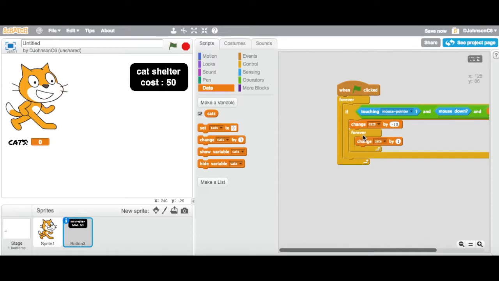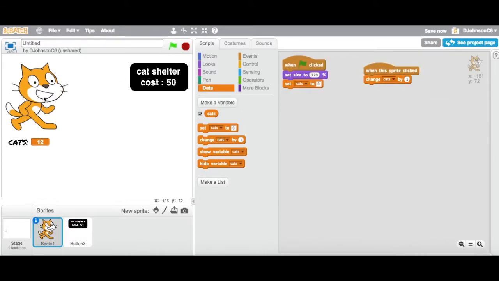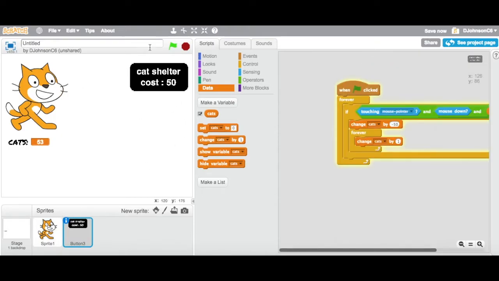Alright, now that we've done that, it would just be forever. We would get like a billion cats, because it's just giving you 100,000 cats. So we're just going to show you. Right now we're just getting 50 cats so we can click it. So we have 50 cats.